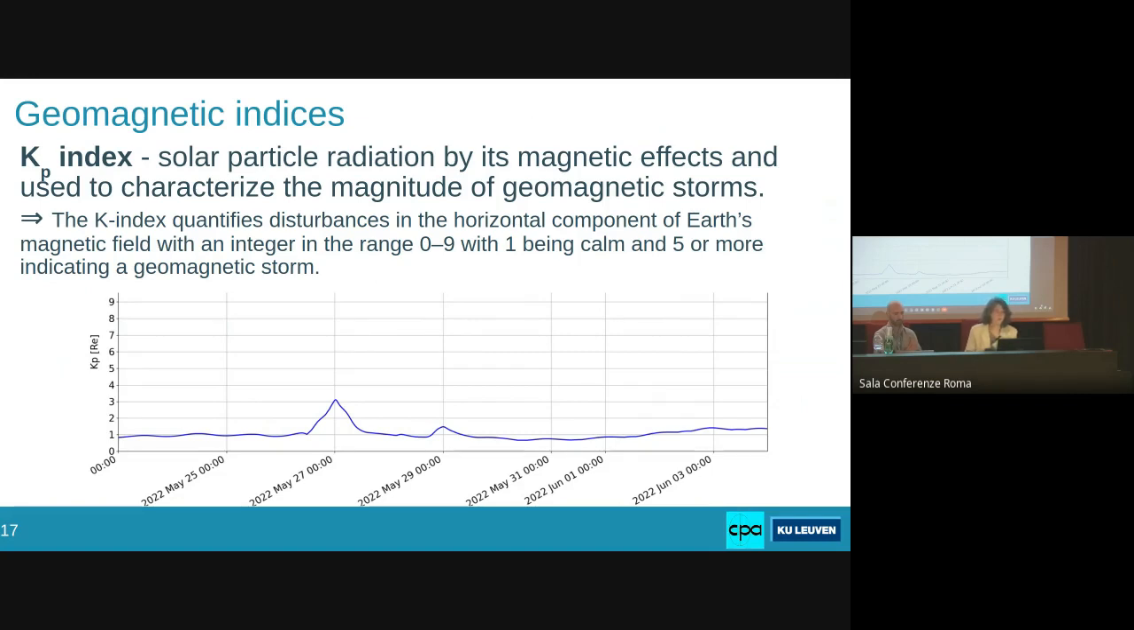It usually quantifies disturbances in the horizontal component of Earth's magnetic field, and it is given as an integer in a range of 0 to 9. From 1 to 5, the conditions are considered quite calm, but after that, it becomes quite disturbed. And here you see the typical output of the simulation that you run. On the x-axis, you have the date, and on the y-axis, the particular index that you're looking for.